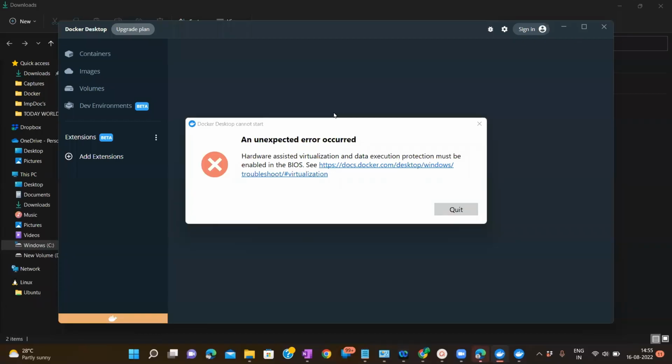Okay, in this session, we'll learn about this error, an unexpected error while opening the Docker desktop application. If we get this type of error, we need to follow some steps. We'll note them down one by one, step by step.